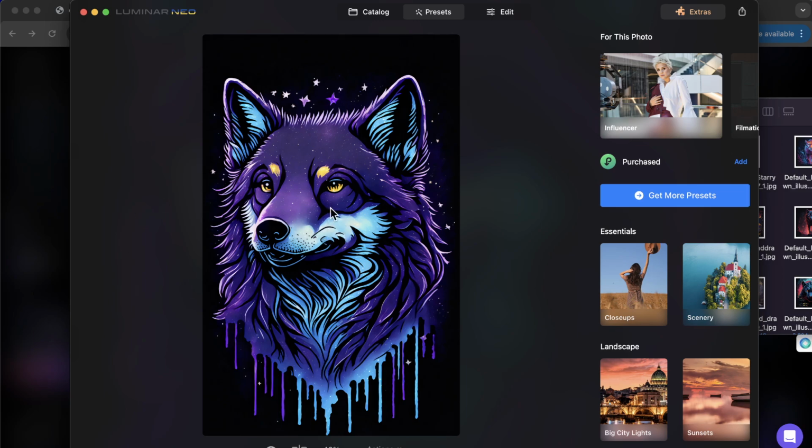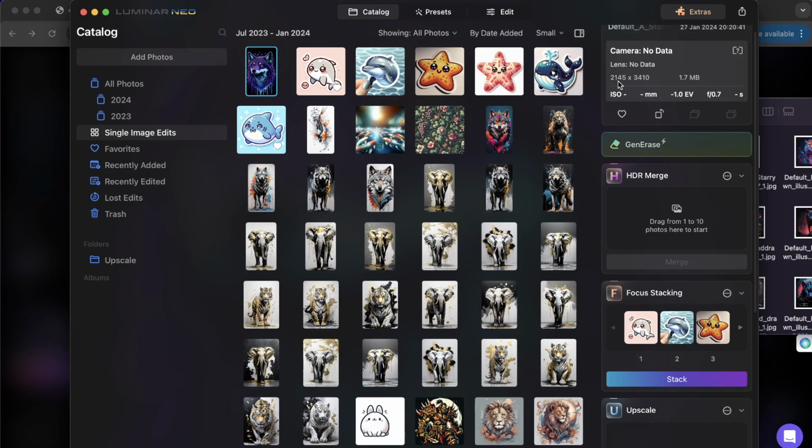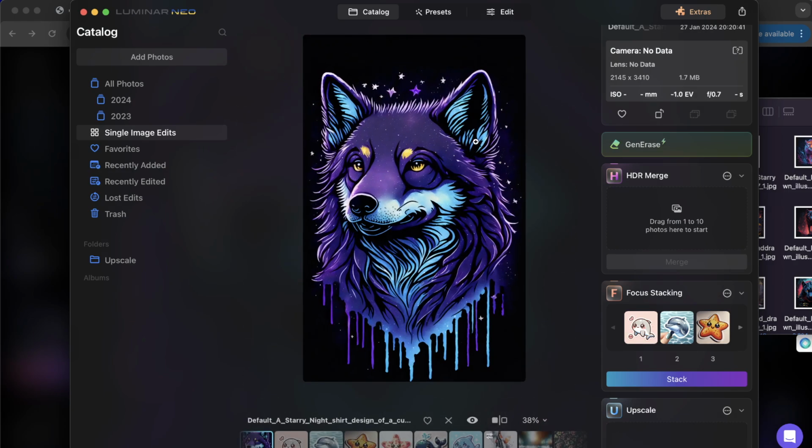So if I want this on a t-shirt, it's great that the pixels are 2,100 by 3,400, but this is just simply not big enough. What if somebody orders a size 4X? Then it's going to look faded. It's not going to look that good. What if somebody even orders XL? It might not look that good. So I don't take the risk anymore.